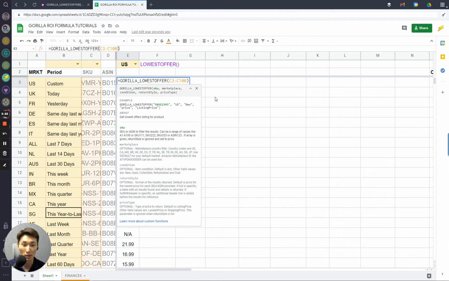Let's expand this formula out a bit now. I've got the SKU. I can move on to the next one, marketplace. Use a comma to shift over to the next input. You'll see it come up green bold, and that will tell you what your current position is. For European or South American people, use a semicolon instead of a comma. Okay, so for marketplace, US, comma, condition. Do I want to pull up, say, new or used conditions? I'm just going to do new, which is always the case anyways, comma, return style.